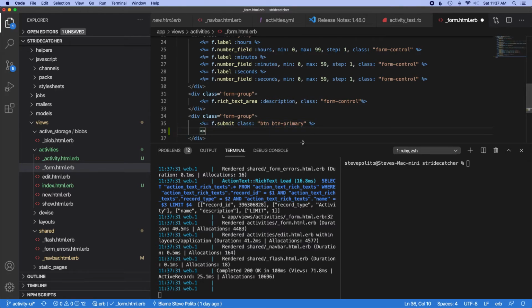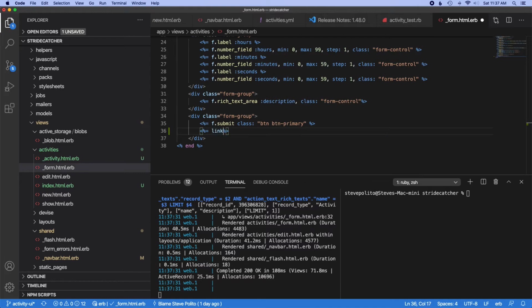So let's do link to delete, and it should be, I think it's activity path. We pass in the activity, but it needs to be a method of destroy or delete, I think, because otherwise it would be a get request. It'd be like, okay, I want to see the activity, but we're already doing that. So we want to say, look, the HTTP method here is a delete request. We're trying to delete this activity.